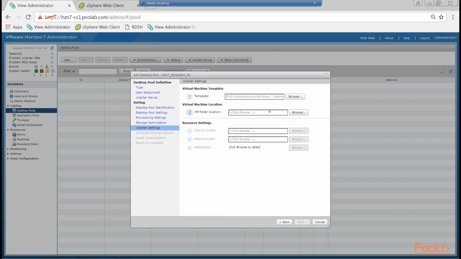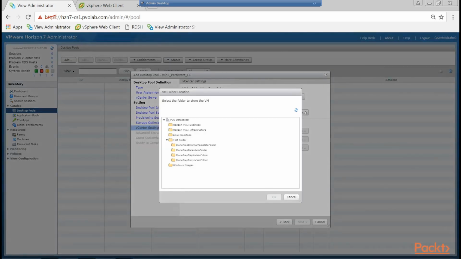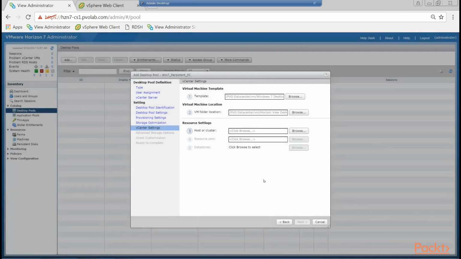Then we need to select the virtual machine location. So we click on Browse again. Where are we going to put this machine when it's built, or the new machines that are built? So we're going to put those in our Horizon View Desktops folder. So we select that and click OK.